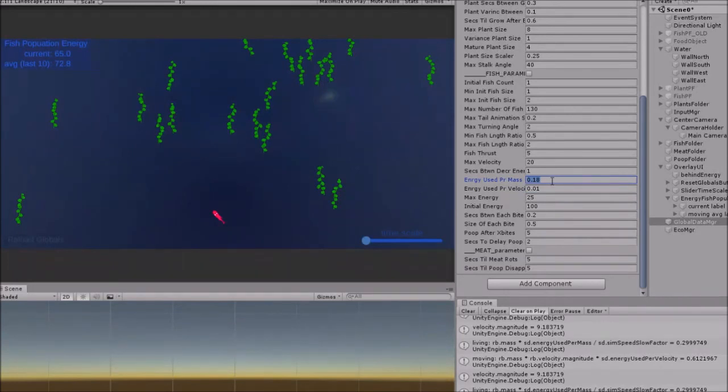So maybe the key here is for me to have these numbers in approximately an 18-to-1 ratio, and then I can always reduce both of them, keeping that ratio, if I feel like the fish are burning through their energy too fast.